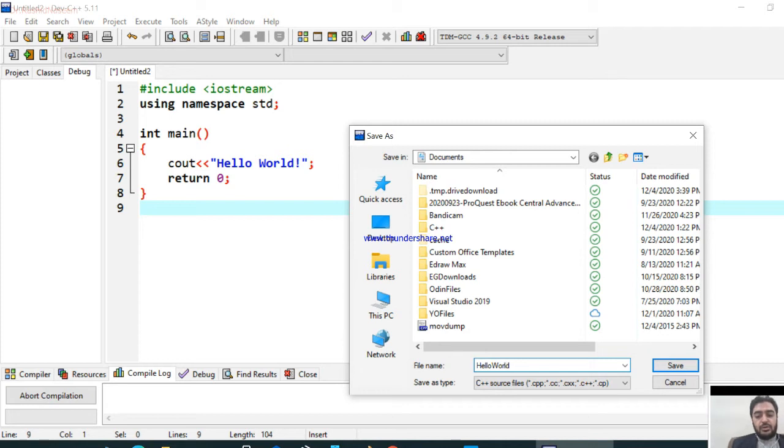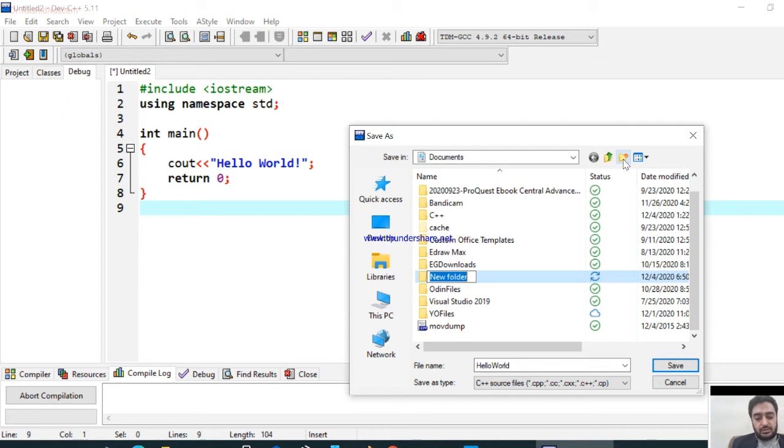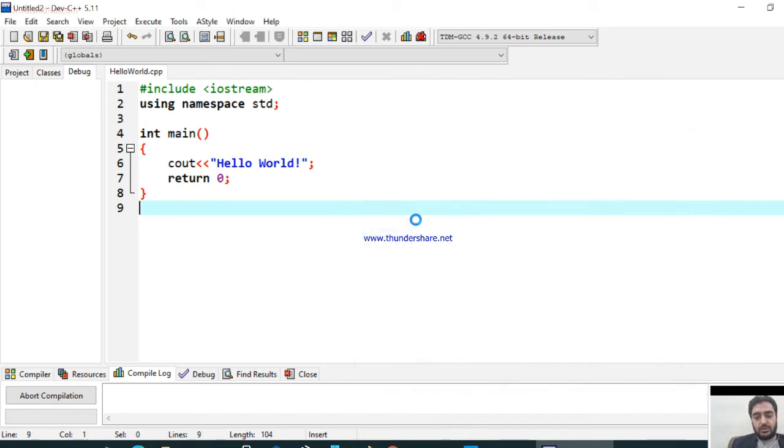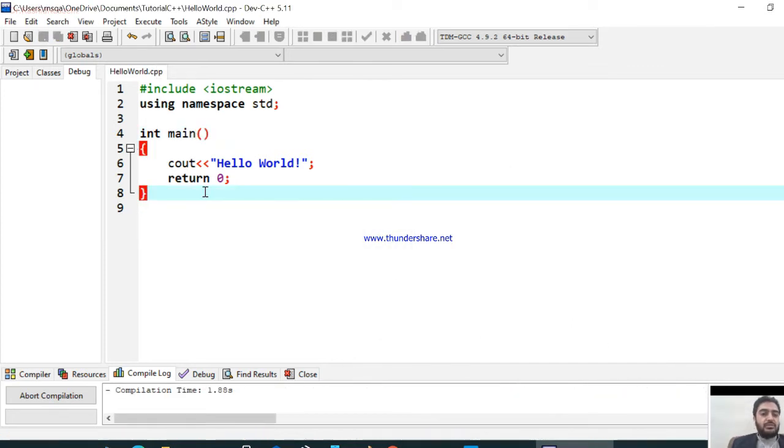Hello world. This file will be saved with the extension .cpp. And we want to save it in a new folder, this is tutorial C++. Okay, we have saved it now. The file is now being compiled. Here we did not see any error in the panel below.